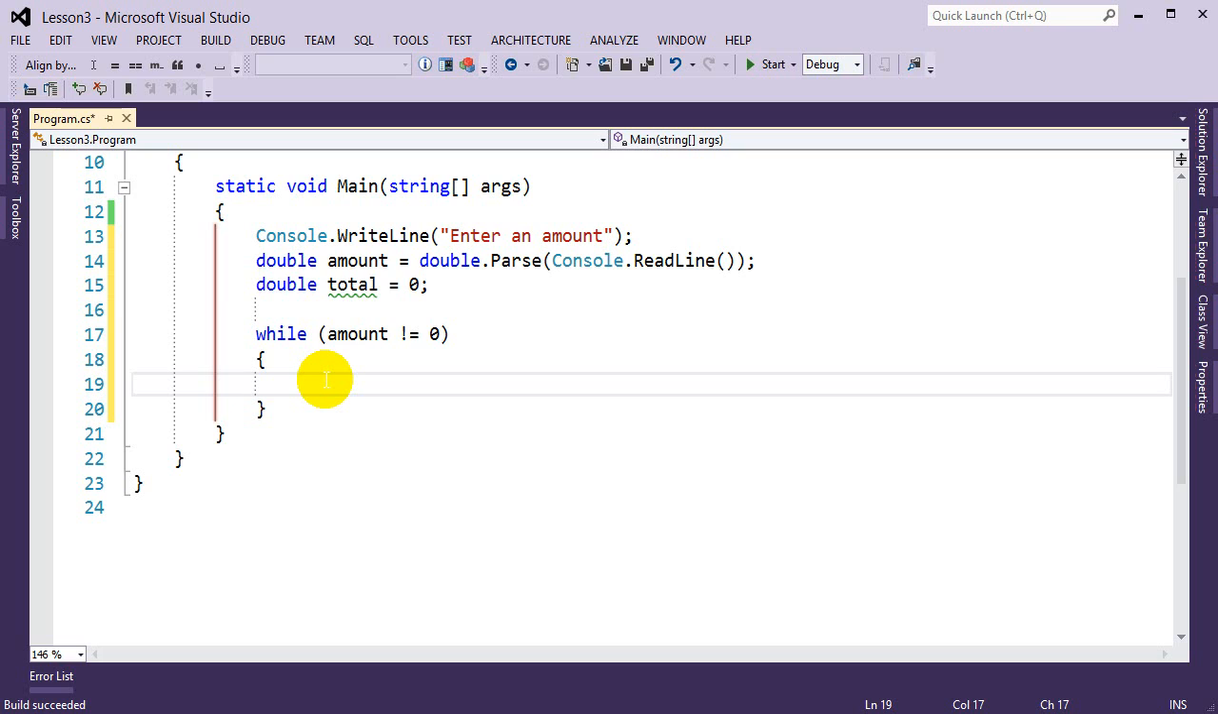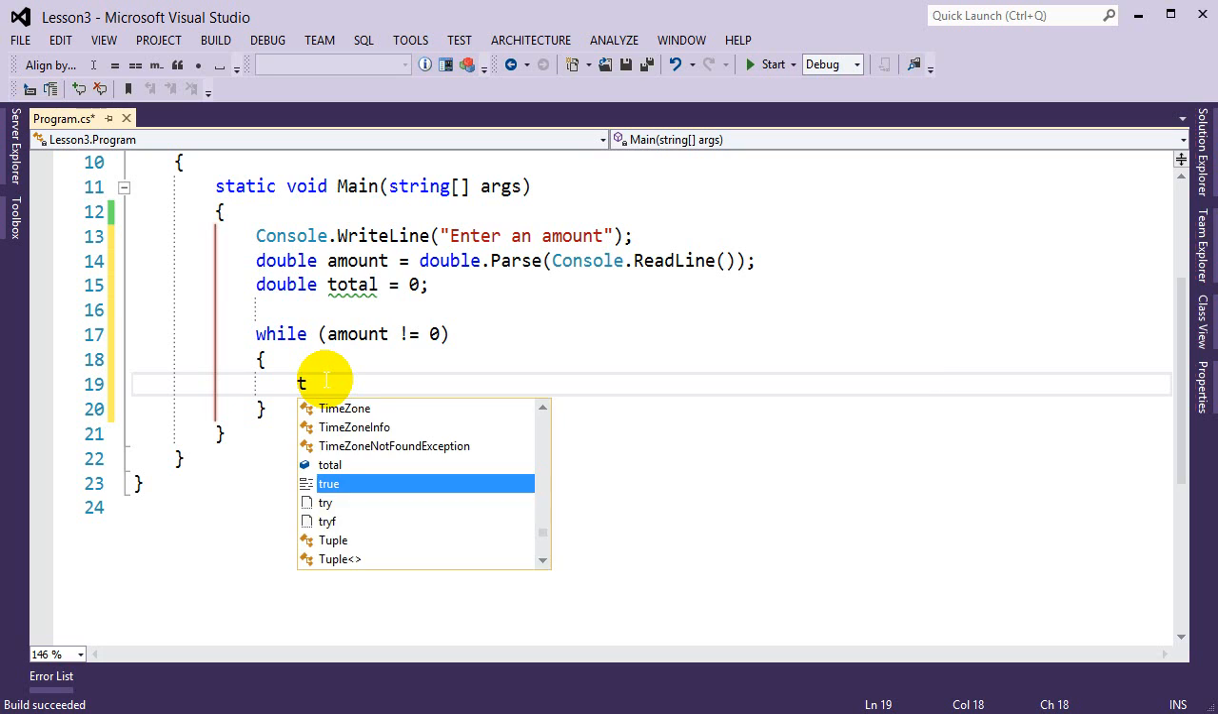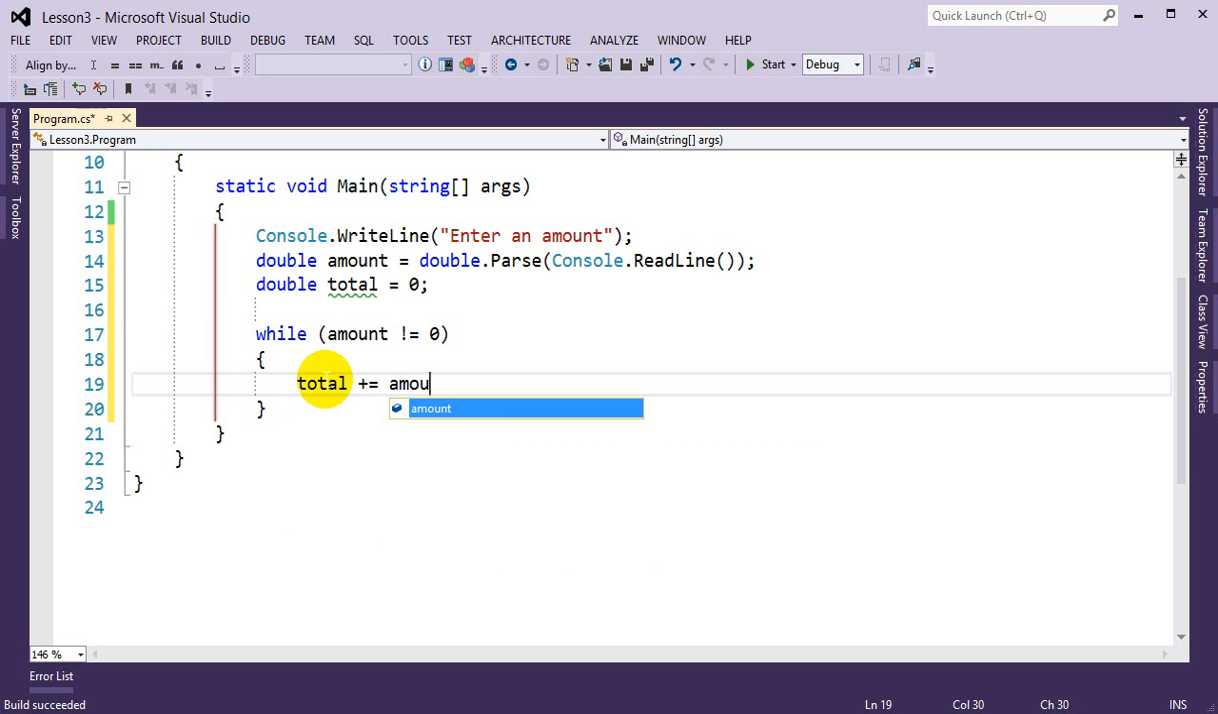Every time the loop comes in, I'm going to make my running total. So I'm going to say total plus equal amount. Whatever the amount was, I'm going to add it to my total. I'm making that running total. Then I'm going to display, "Enter the next purchase amount or 0 to quit."